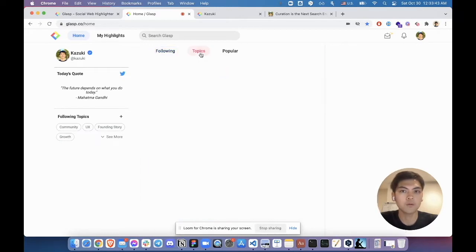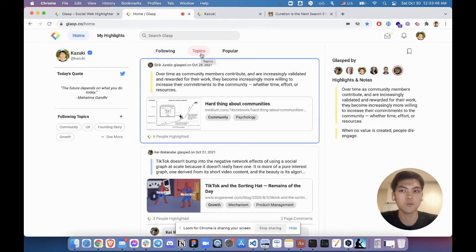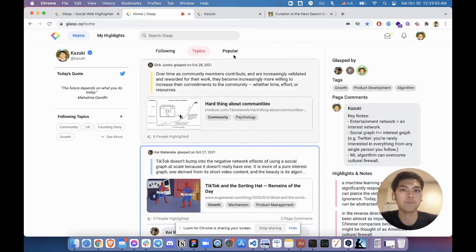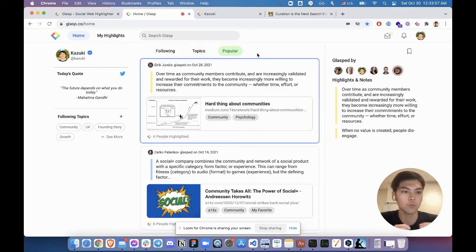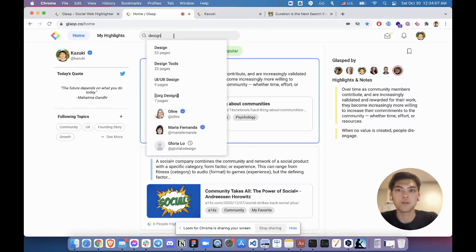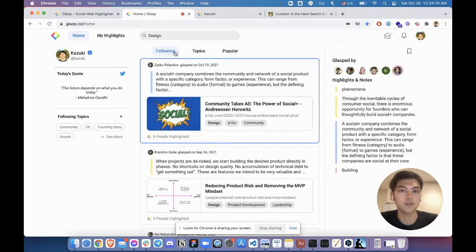In the topics tab, you will see content related to the topics you follow, like community, UX, something like that. And in the popular tab, you will see what people in Glasp are highlighting these days. It's like trending content. Or if you want to search for something, like design, you can search and see content and highlights related to design.